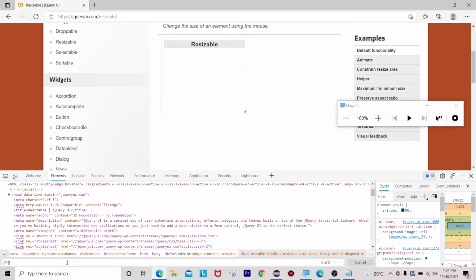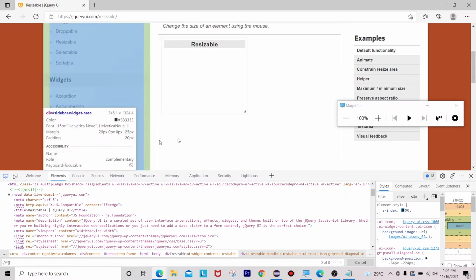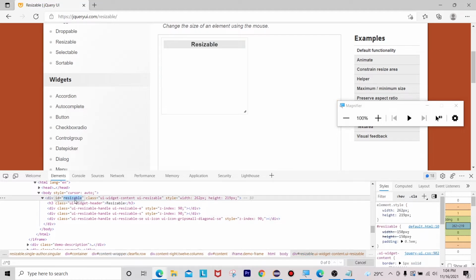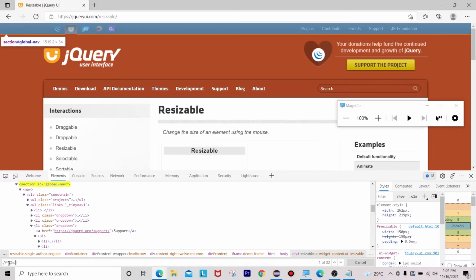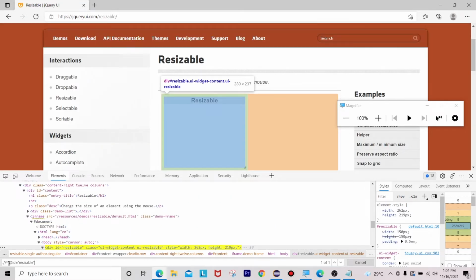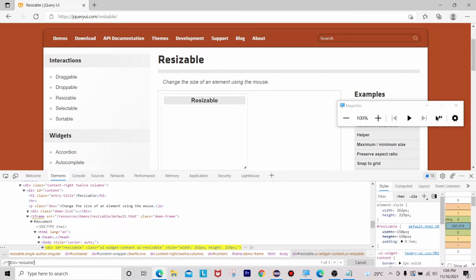As you can see here, we already have one ID, that is ID equals to resizable. Okay, @id equals to resizable. This is our actual XPath for this whole resizable web element.